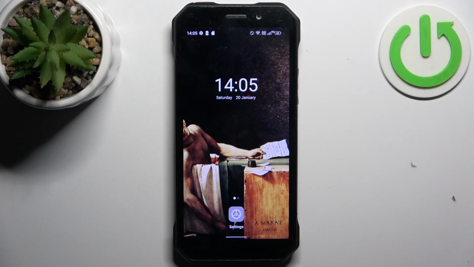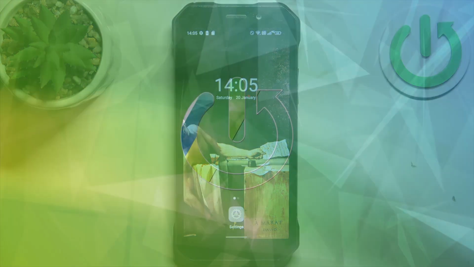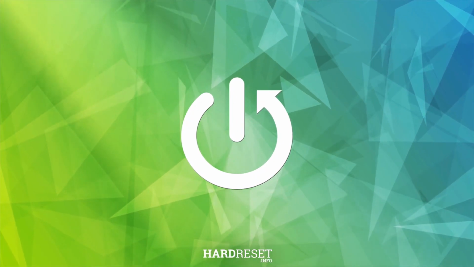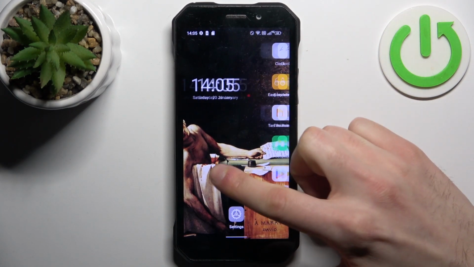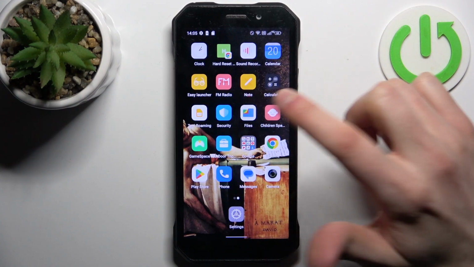Here I have DOOGEE S61 Pro, and today I'm going to show you how to transfer files from internal storage to SD card on this device. So to do this, all you need to do is to just go to Files application.